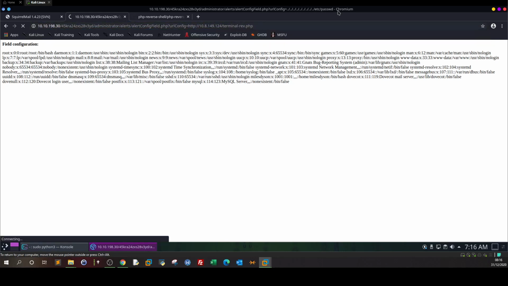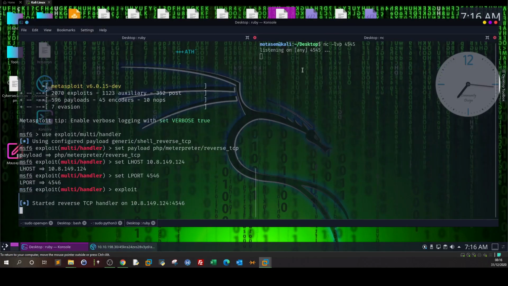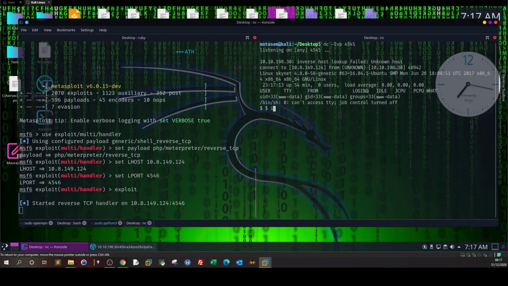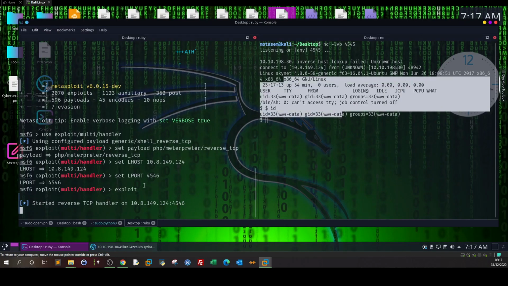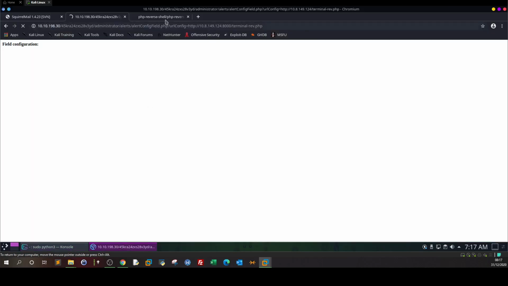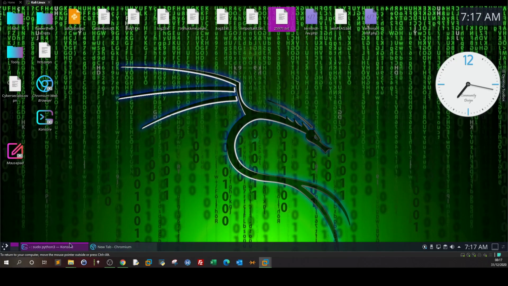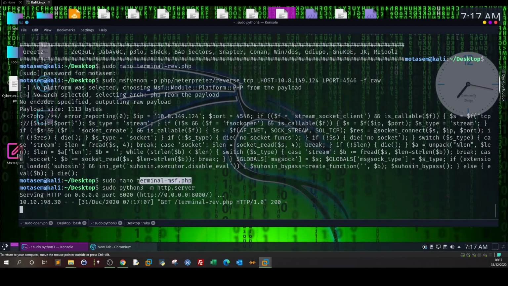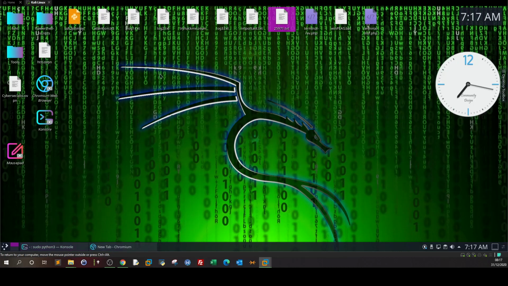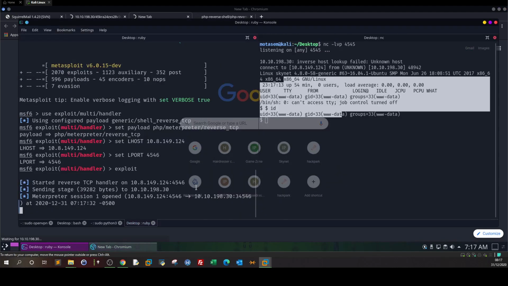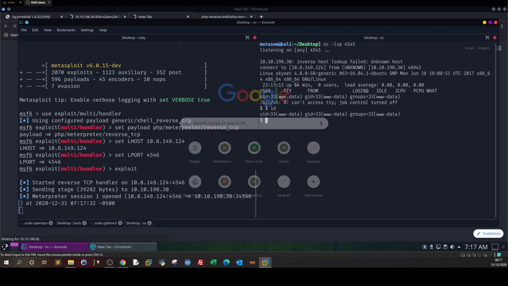Let's see guys. Let's see. Nothing, right? Now you want to work. Okay, so this is the first reverse shell. Now let's retrieve the second, the Meterpreter reverse shell. So open a new tab, and in here we type the name of the Meterpreter one. So this is the Meterpreter reverse shell.